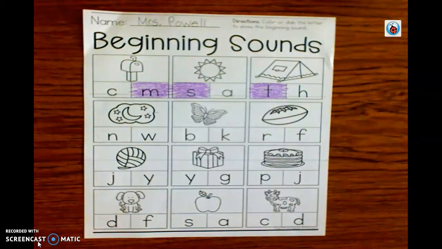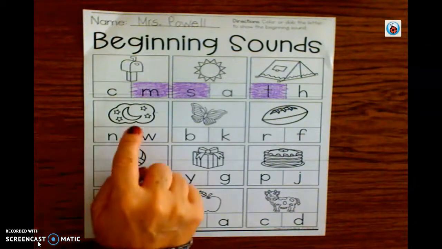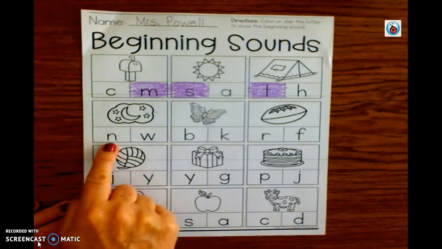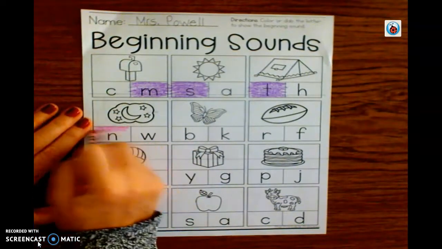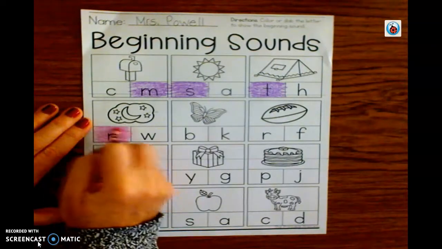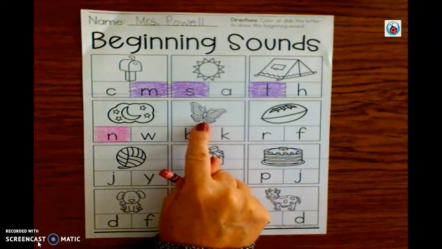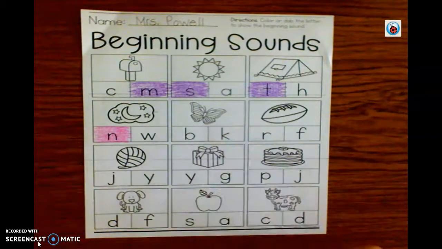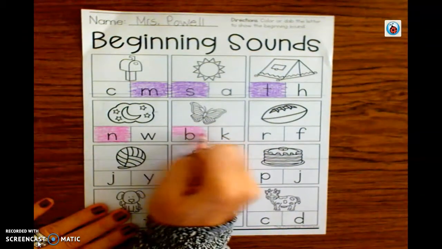All right, let's go to the next row. All right, boys and girls, it is nighttime. Night. Do you hear N or W at the beginning of night? Yes, you hear the letter N. What is this? Butterfly. Butterfly. Do you hear B or K? You should be coloring the letter B for butterfly.